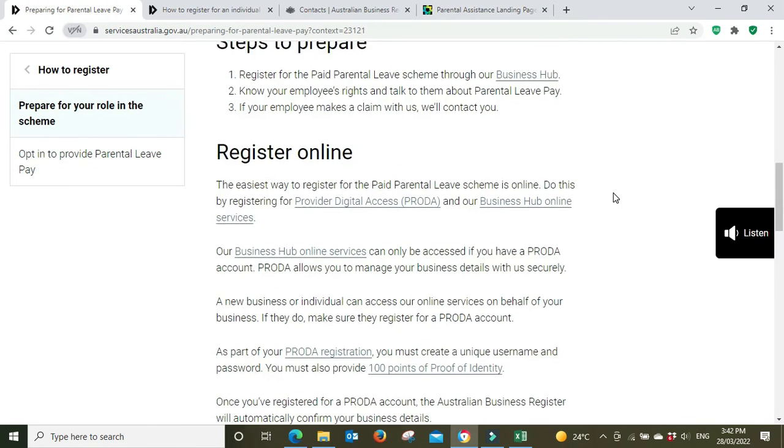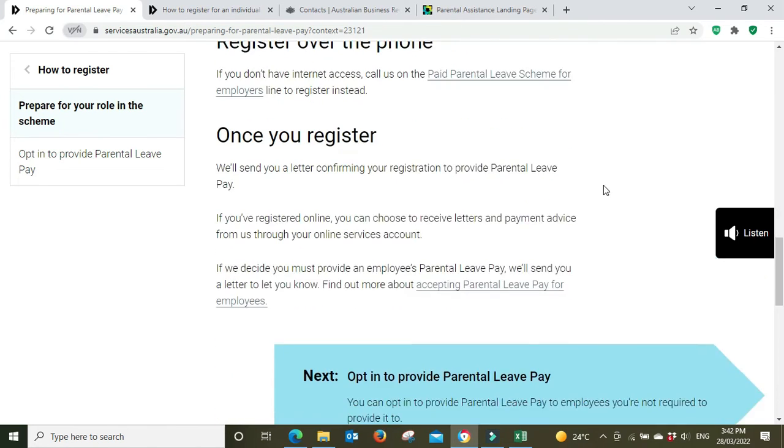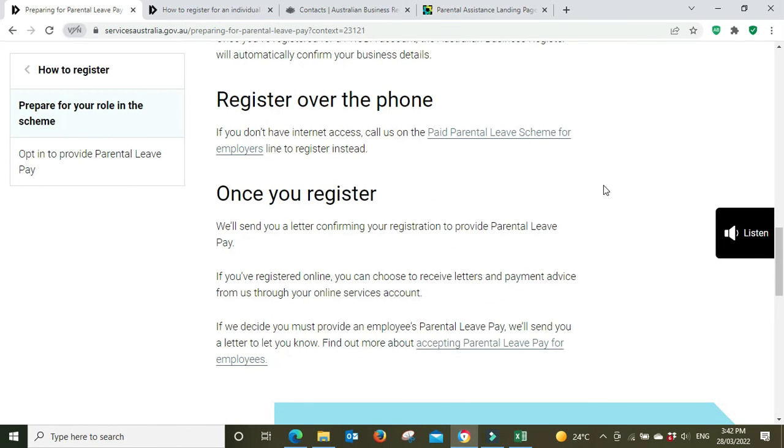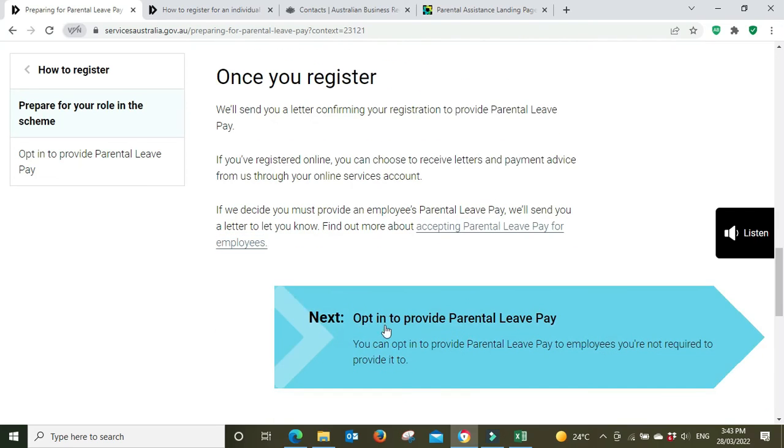So just to recap, we registered an individual Proto account. We then added the business, the organisation that the employee is employed by, to our individual account. We then linked the business hub to that business, which we have accessed through our individual Proto login. And then we have gone into the business hub and opted in to provide paid parental leave pay. That's what we just did.